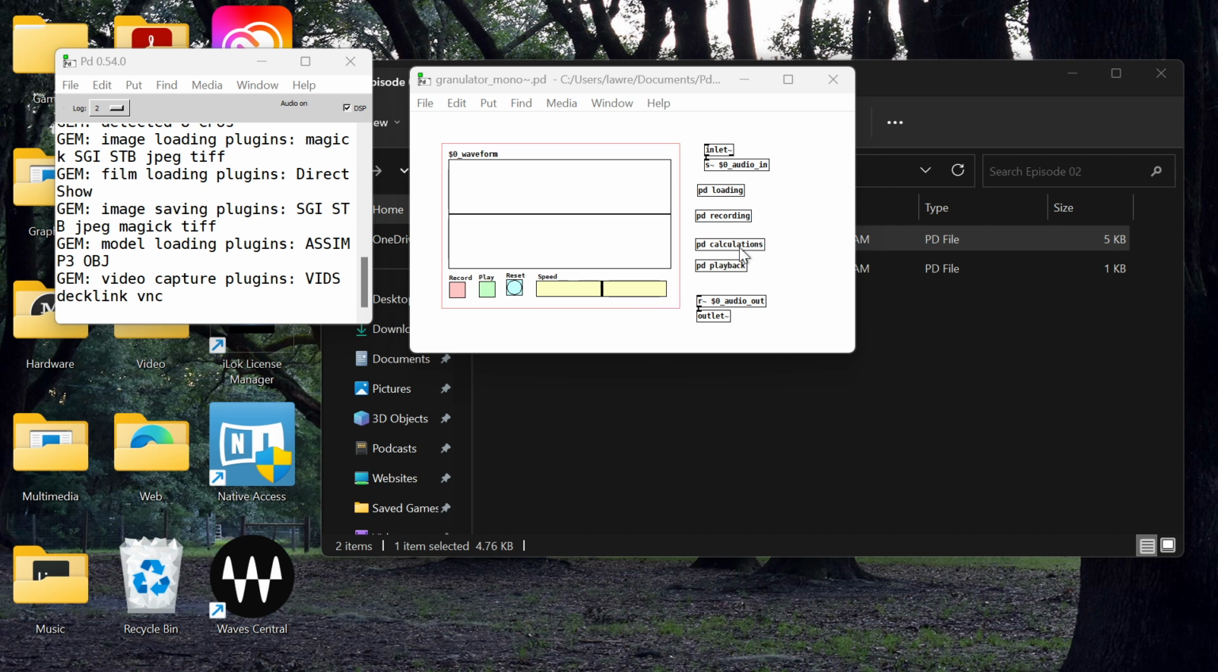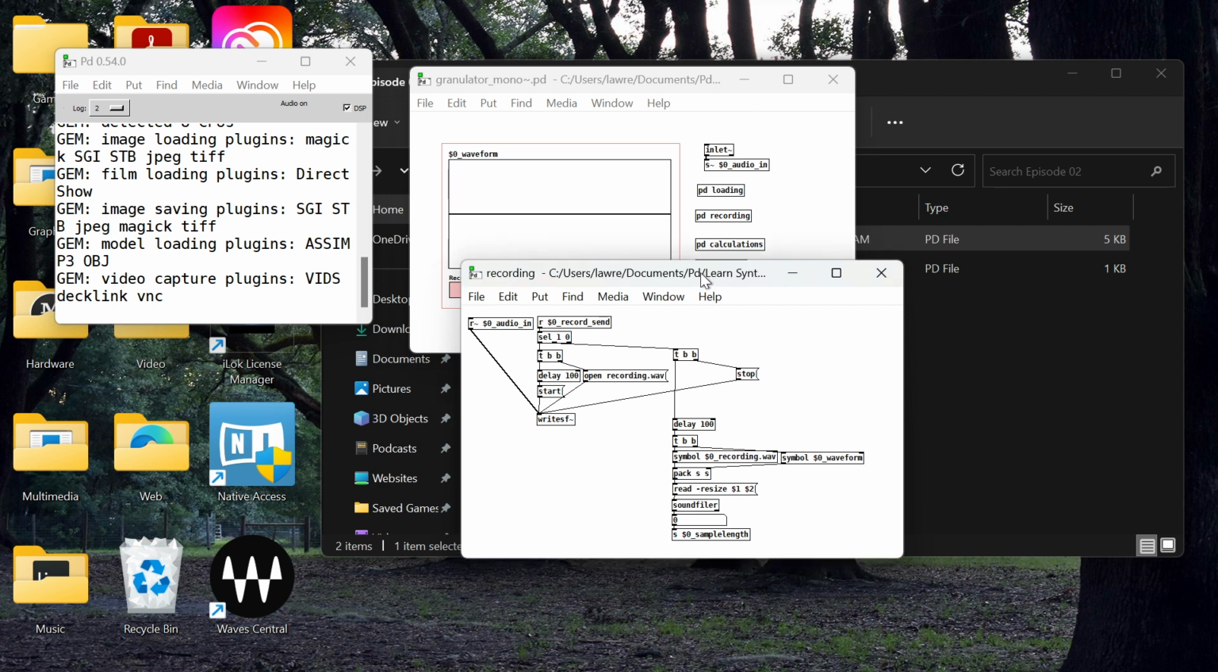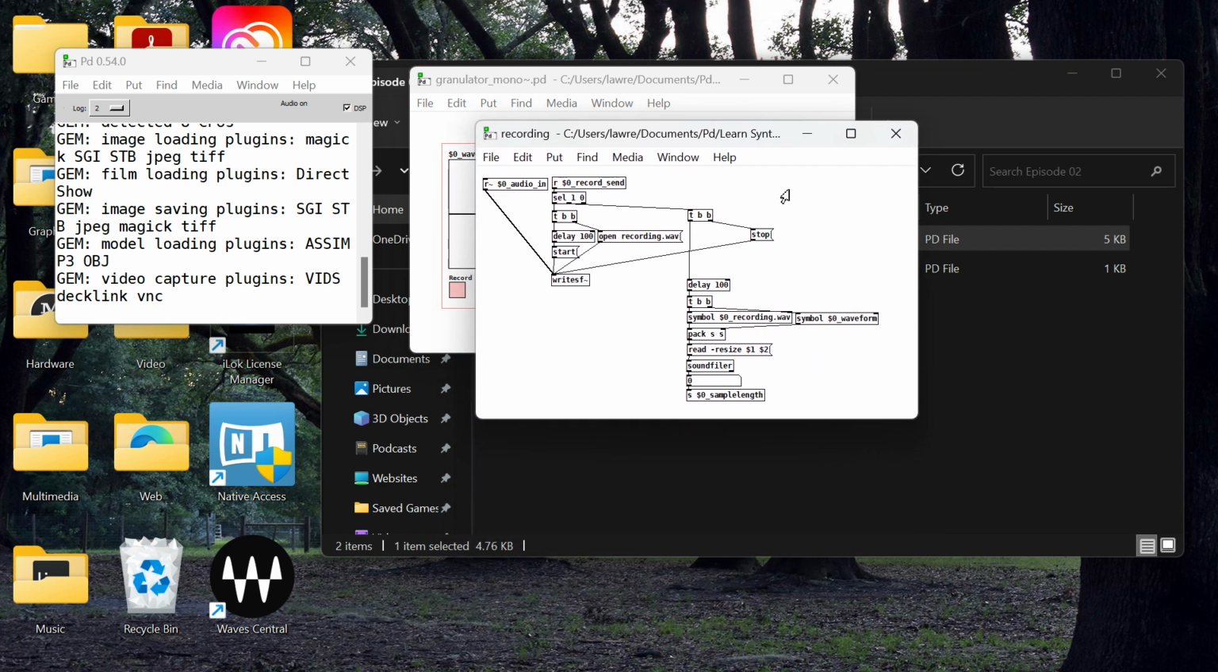Now, here's the thing. Recording. Where are you? Right here. That's not the only place we need to change things. Remember, this is loading things from file. We didn't record it to that file name. We recorded it to open recording.wav. And so what we need to do is this. Let's move this down so it doesn't get cluttered.